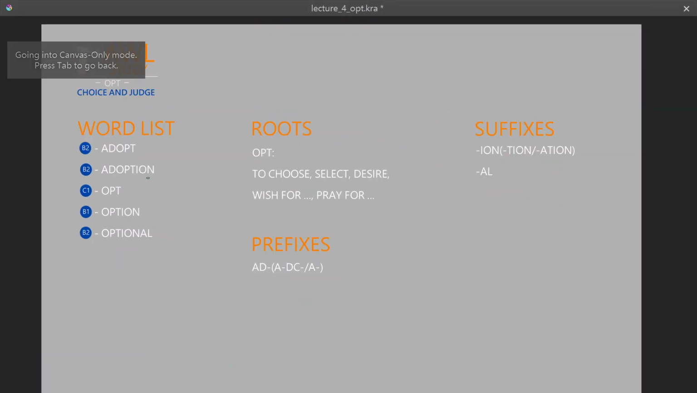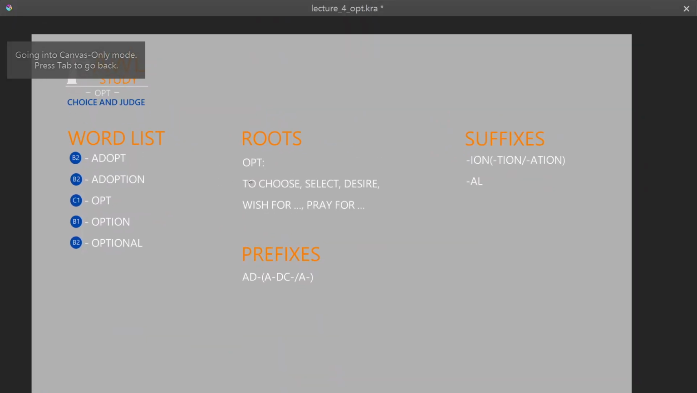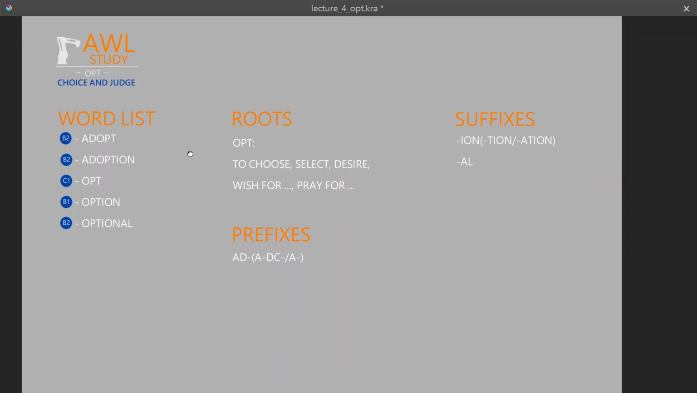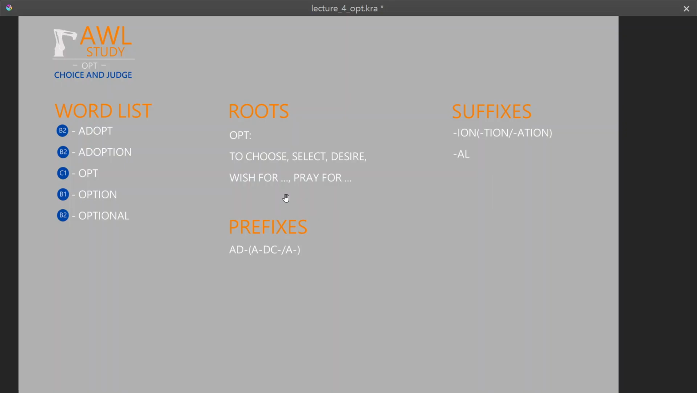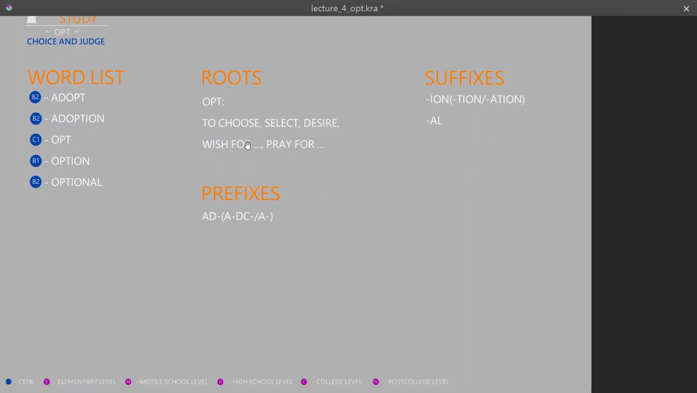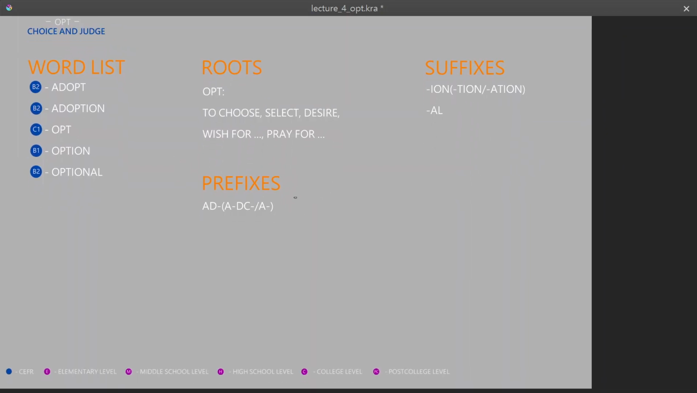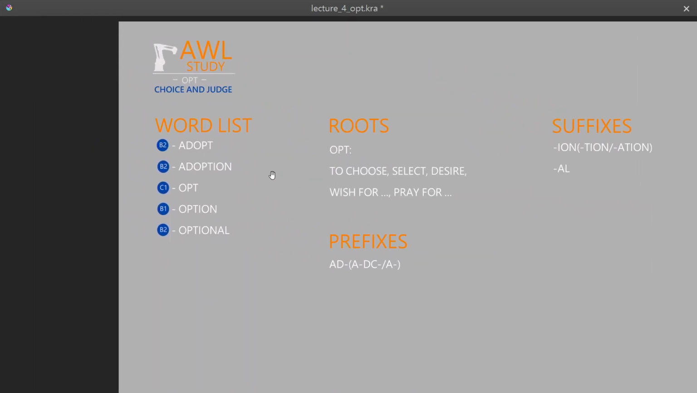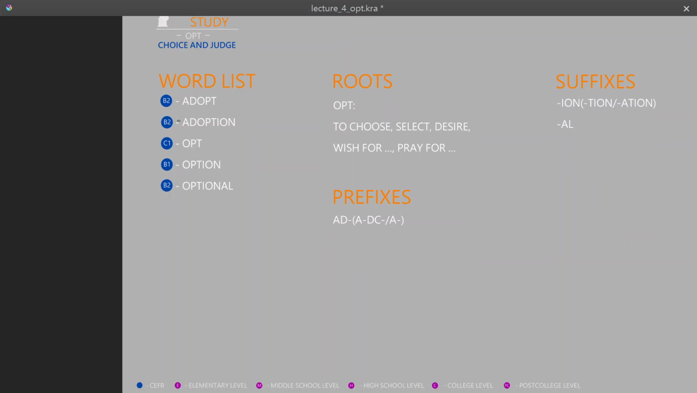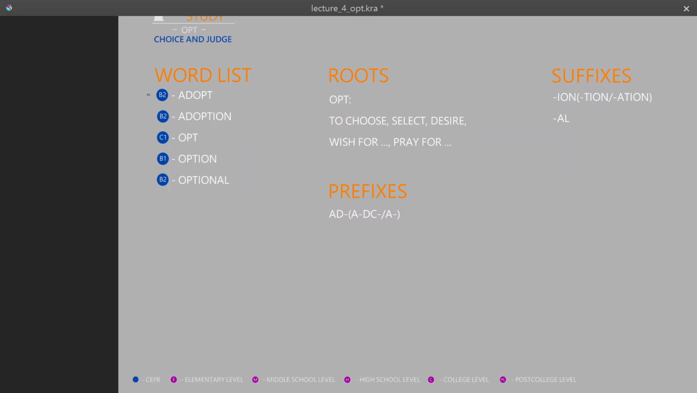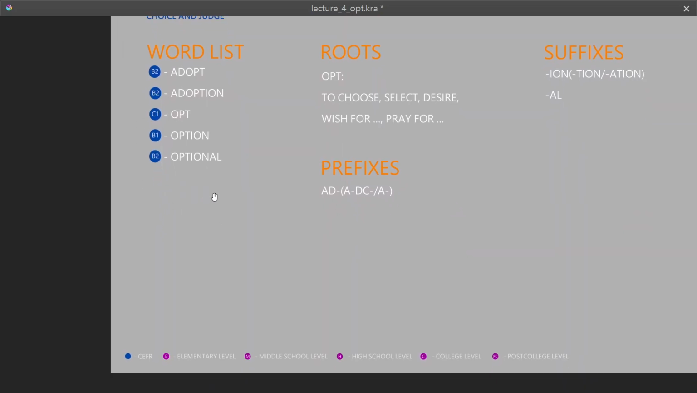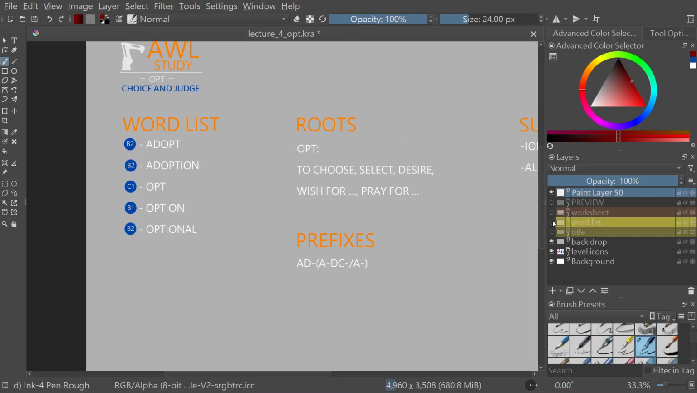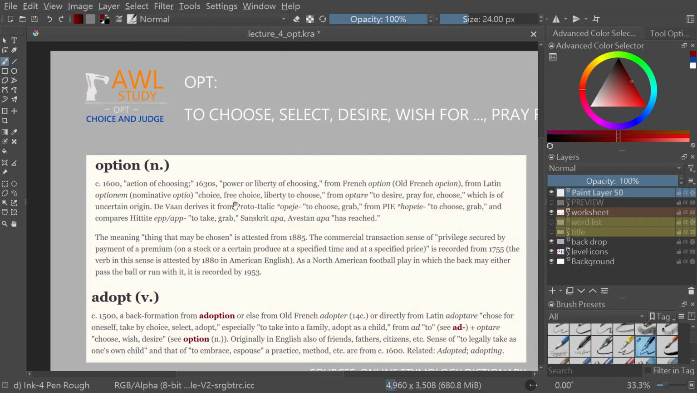Again, we have some words that share the root opt, meaning to choose, to select, to desire, to wish for something, or to pray for something. We have some prefixes and suffixes that are combined with the root to form these words, and these words are labeled with CFR labels. Now this is more about the root itself.